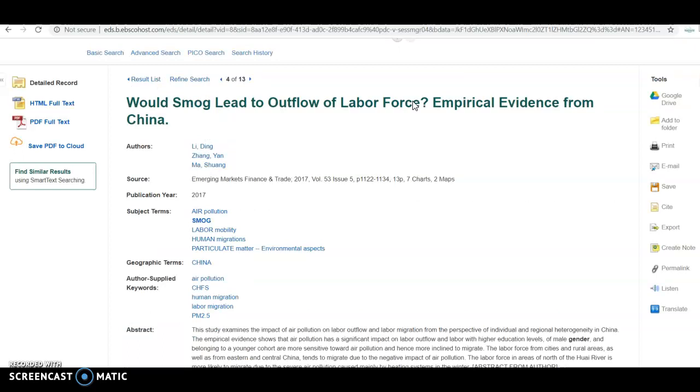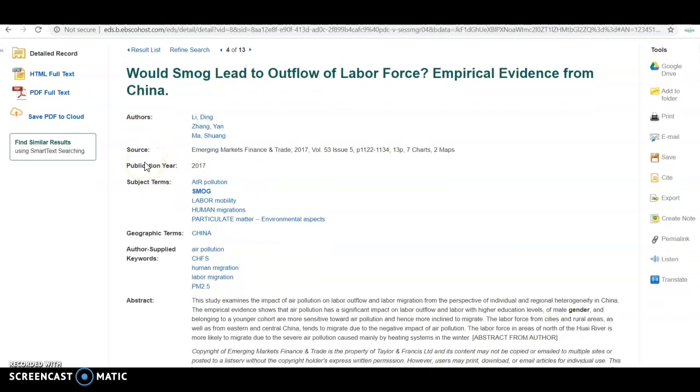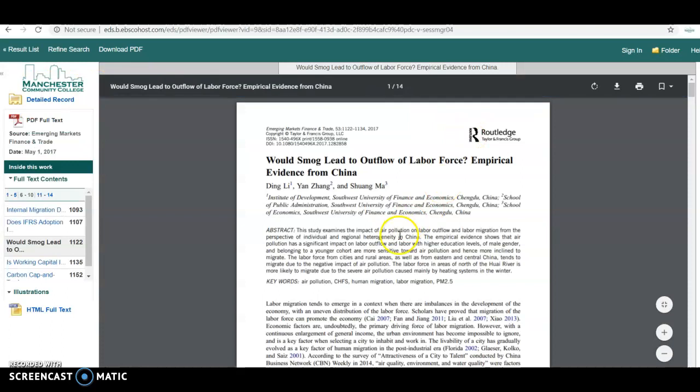Say that I'm ready to go and use this article. I want to access the full text now. I can do that. Just go over here to the left-hand side. There are a couple different links. I could view it in HTML, or I can download and view the PDF full text. I'm going to go ahead and click on one of those, and the article will load. And from there, I can work with the article.